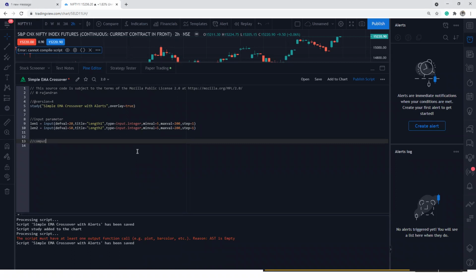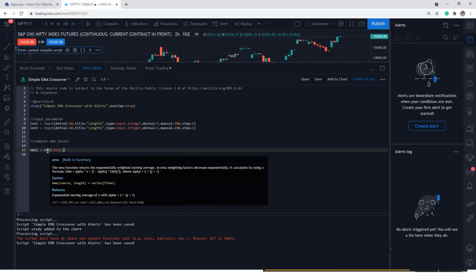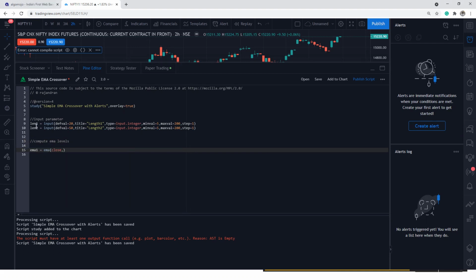Compute EMA levels. I'm going to say EMA 1 equals EMA of close, comma. If you don't know, you see that EMA is an inbuilt function. EMA is asking for 2 things, source, comma, length. Source is what kind of price value that you want to input. Length is the length of the look back period. So comma, length 1. And in this programming language, it doesn't end with a semicolon.